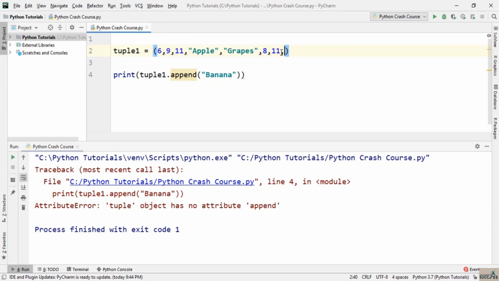Well, we can insert items something like this, but this is not changing a tuple. Here we are just creating that tuple, but once we create that tuple, we cannot make any changes. Similarly, we cannot insert items, and we cannot remove or delete items in that tuple.